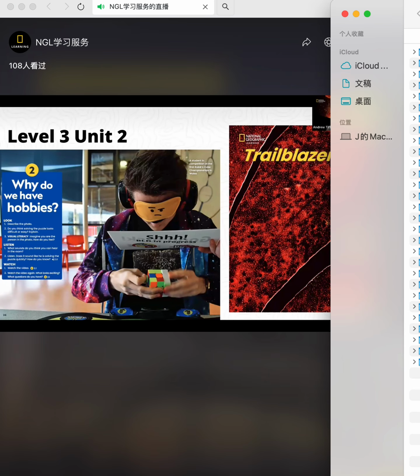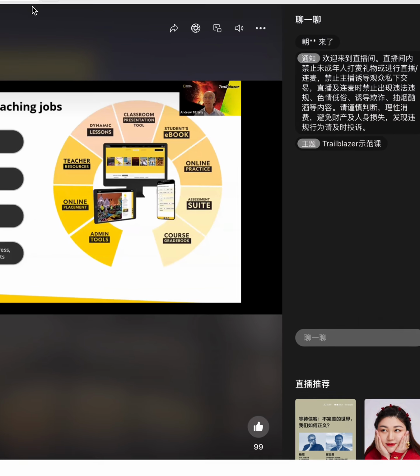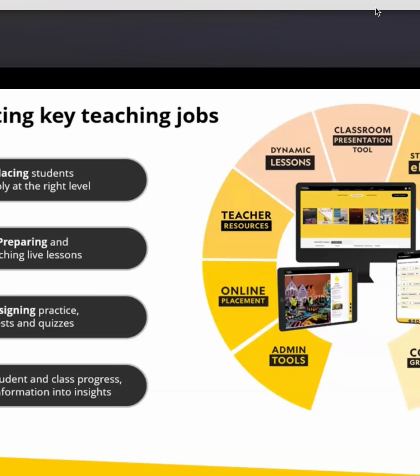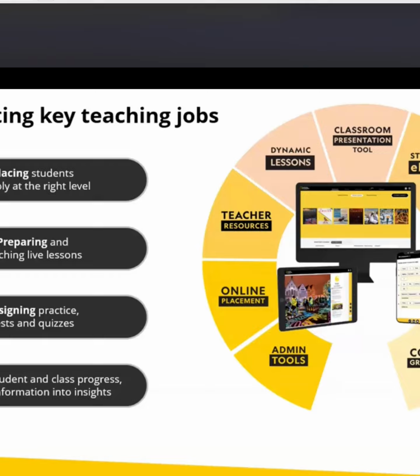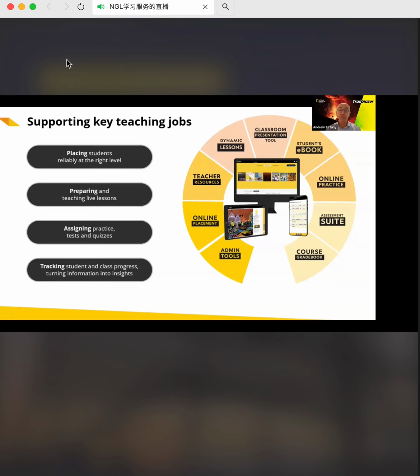Okay. So let's take a look at what we're doing today. Now, many of you may know about the Spark platform. That is the digital platform that supports all of our National Geographic learning programs. And there are many pieces to the Spark platform. Some of you may be familiar, for example, with the classroom presentation tool, where we can put the class content up on the screen to work with the students.